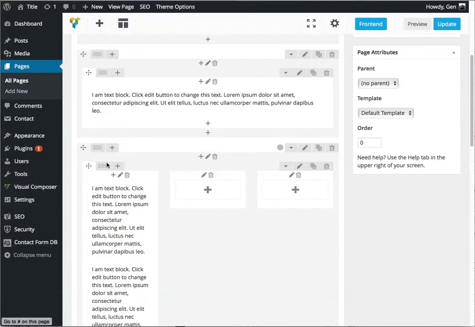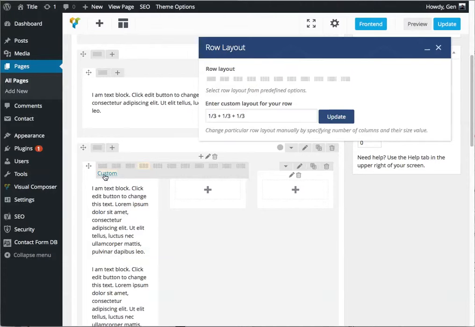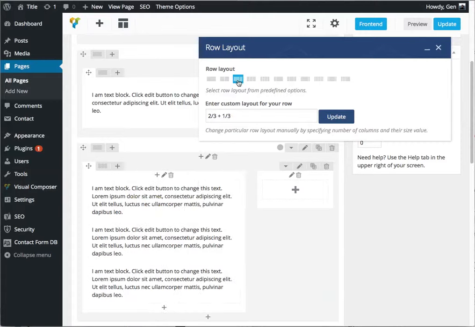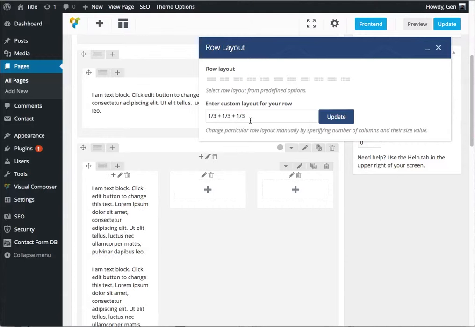Again, to get here to the row layout options, I hover over this and then I click on Custom. This gives you the predefined options. You'll see you can do quarters, you can do thirds, and as I click each of these options, you'll notice that the layout down here changes. But I can also put in custom options.